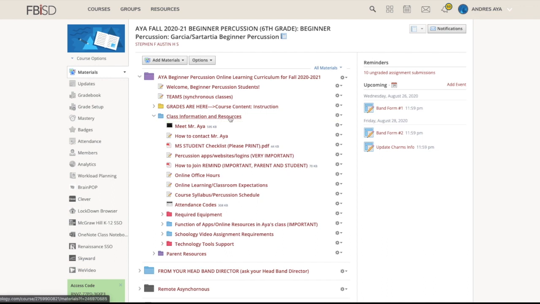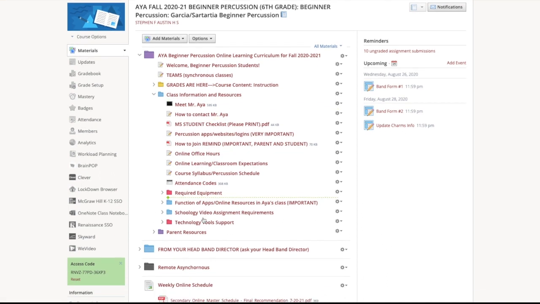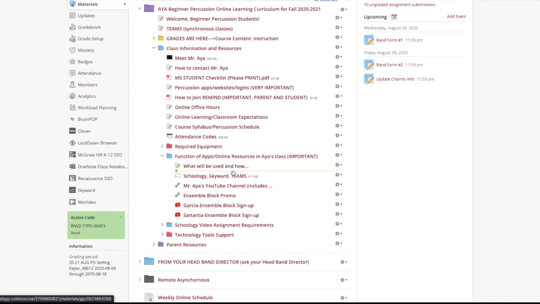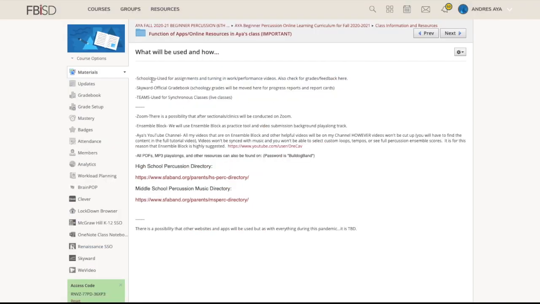Okay, back to classroom information and resources. Okay, we were down here on required equipment. And this right here, the function of apps and online resources, important. This tells you how we're gonna use what. So for example, what are we using Schoology for? What are we using Skyward for? What are we using Teams for?